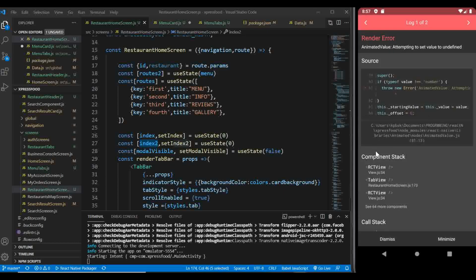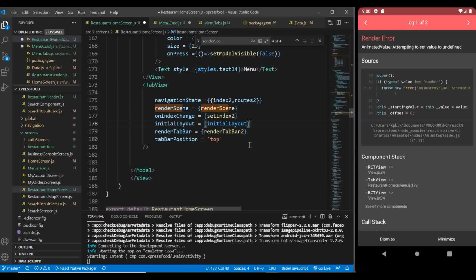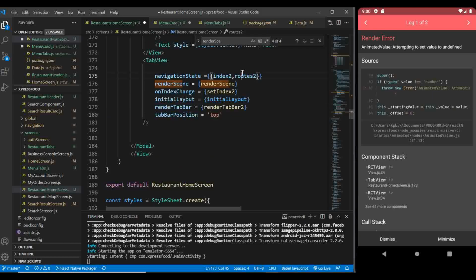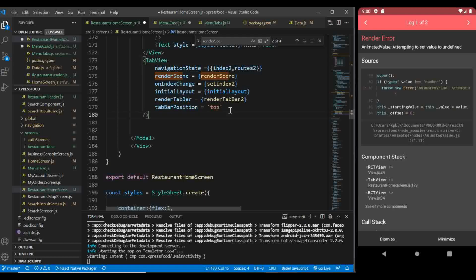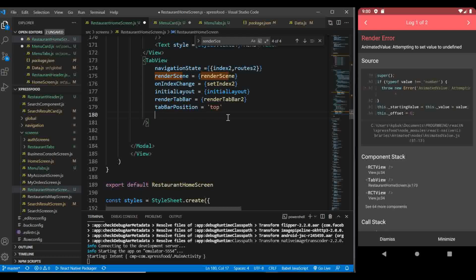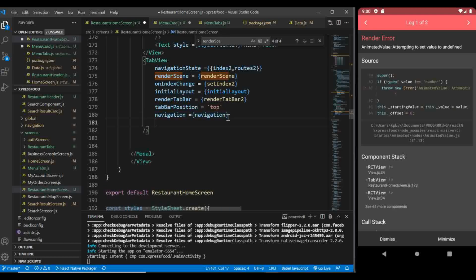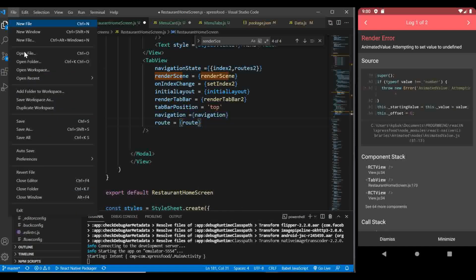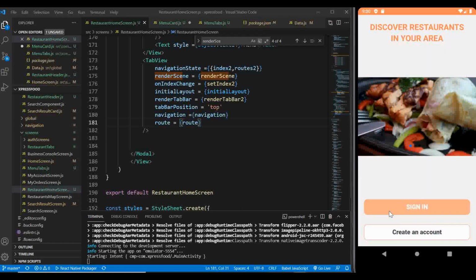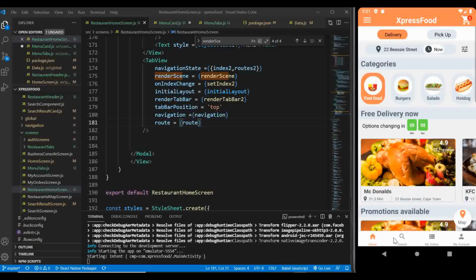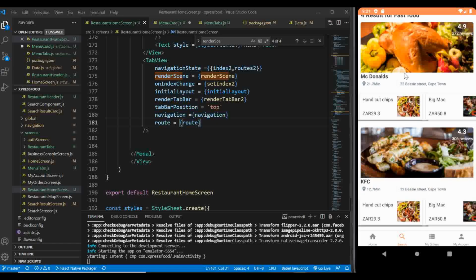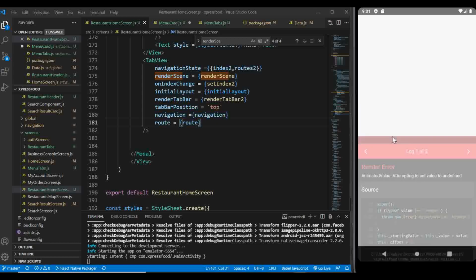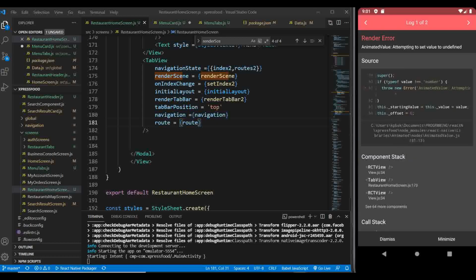Still giving errors. Okay, let's try to add some more props to this tab view. You can say let's add navigation, navigation and route. Say go to route. And let's try again. Okay, the error is still there. Let me see.